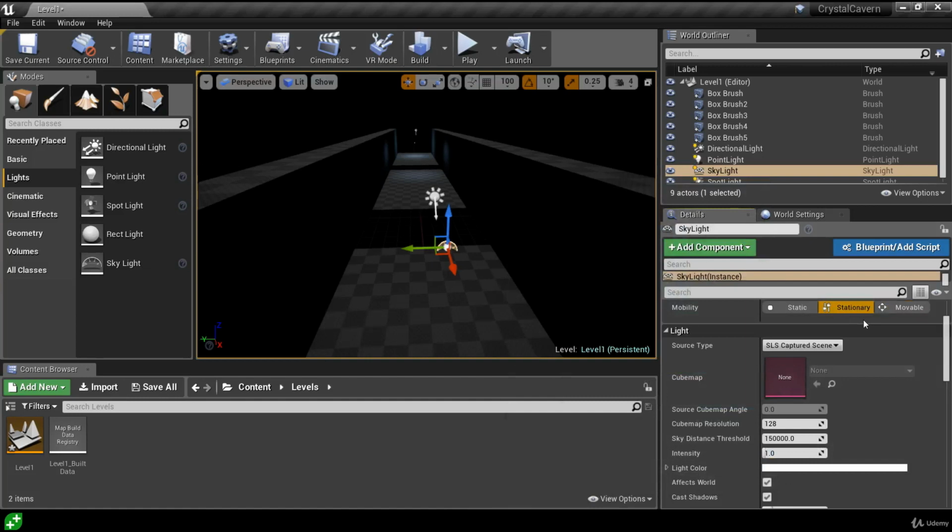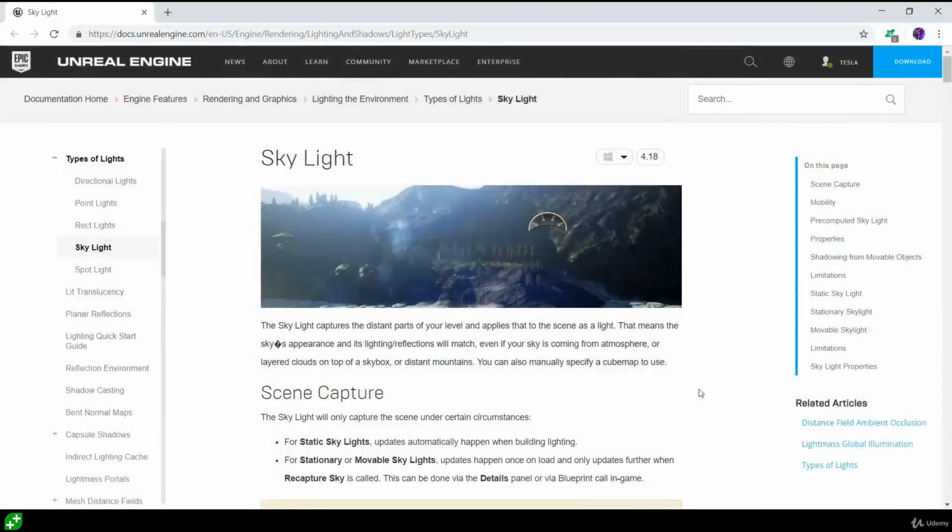So what is a skylight? Well, looking at the Unreal Engine documentation, it tells us that a skylight captures the distant parts of your level and applies that to the scene as a light. So what does this mean? Well, basically, if we had a sky in our level, it would capture the light and the colors of the sky, and it would apply that as an ambient light throughout the level. Now, of course, our scene is completely dark and there's no sky at all, so this doesn't apply to us.